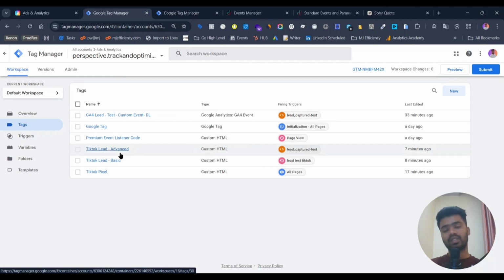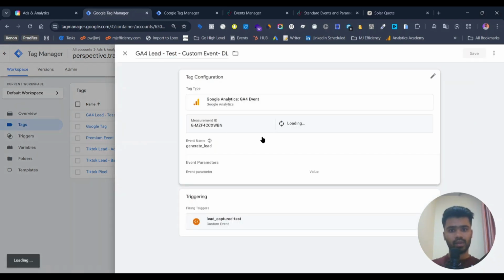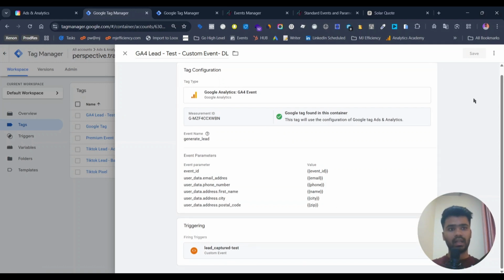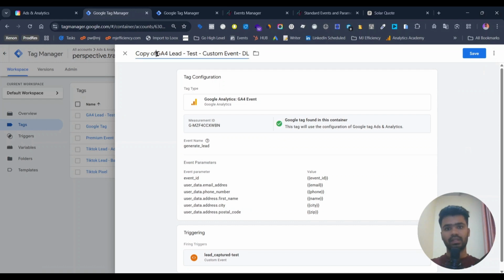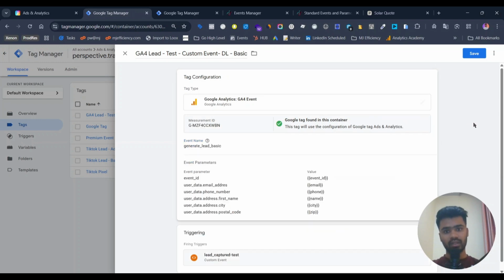So the TikTok pixel lead has been set up from our server side. You see it's a lead event already set up through our premium data layer. I'll show you how to set it up through the basic way. It would be generate lead, basic. So it's the event that will be sent to the server.